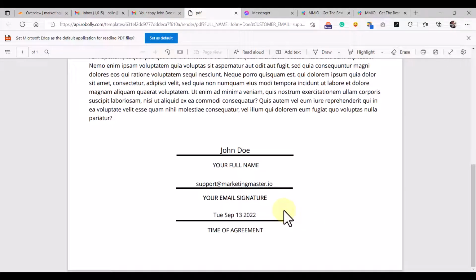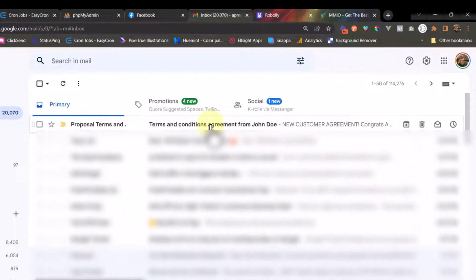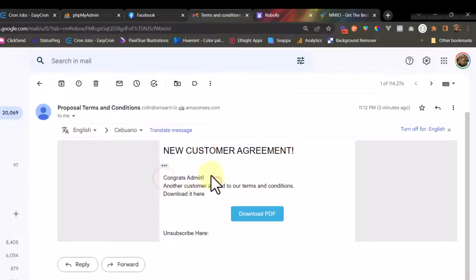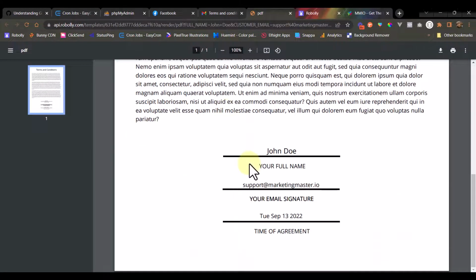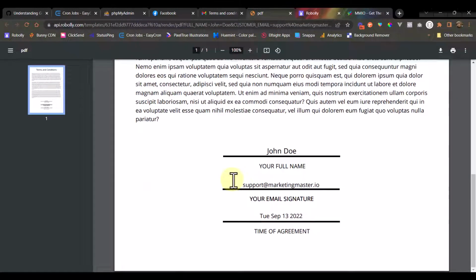And now let's check the admin email. So what is the email that our admin received? All right, great. As you can see, we have received the email as well. So this is our admin email. And if we open this email, okay, great. As you can see, this is the admin email. Okay, and if we click the download PDF, it should take us to the same PDF via our Robolly render link. Okay, so that marks the end of our lesson.